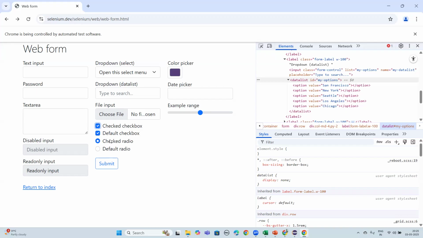But here there are two radio button options, and you can select any one among those two. See that if you select this one, that is automatically unselected. If I select the first one, the second one is automatically unselected. So that is the difference between radio options and checkboxes.